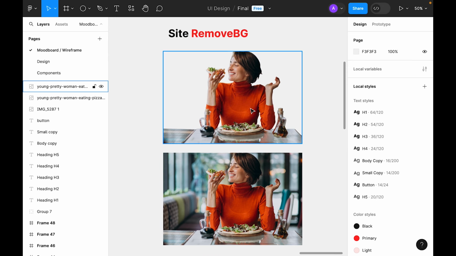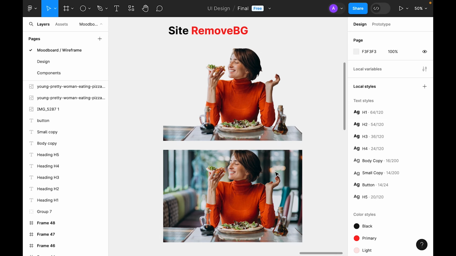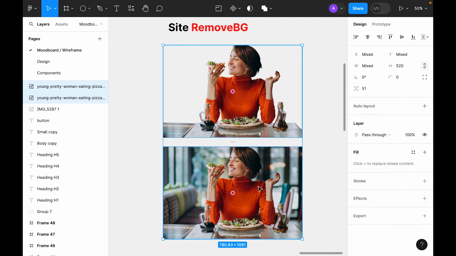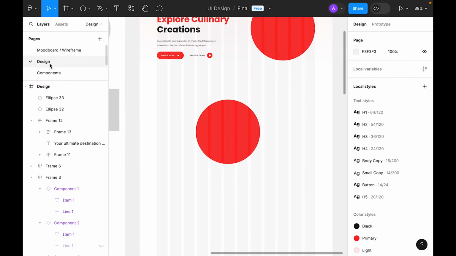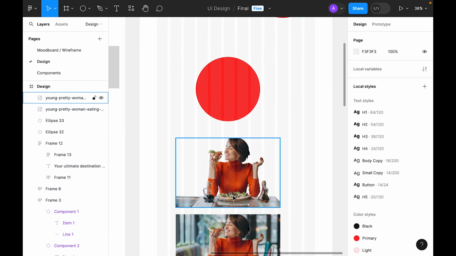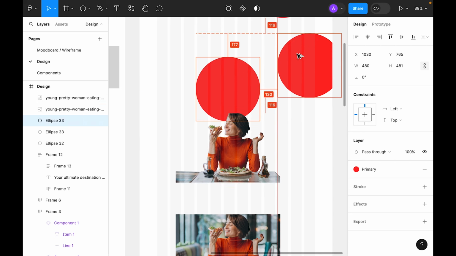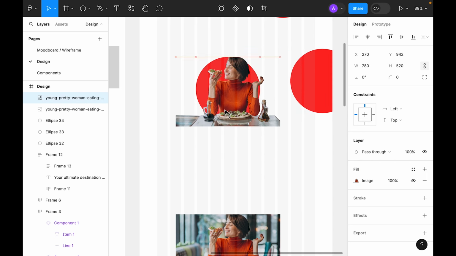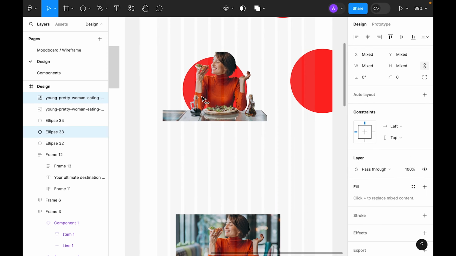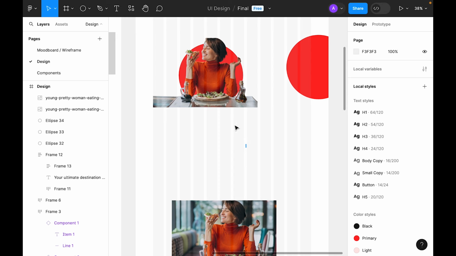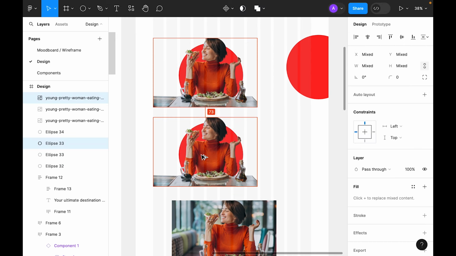So now in the mood board I have already downloaded this image from prepic and then uploaded to remove bg site and removed the background, so it's transparent and the background one. So we need both images, so I will just select both and copy inside the design, paste it here. So first let's duplicate this circle and let's align the transparent one first.